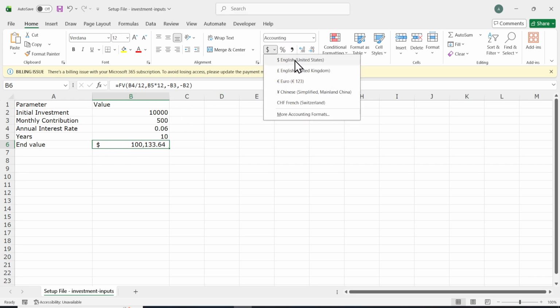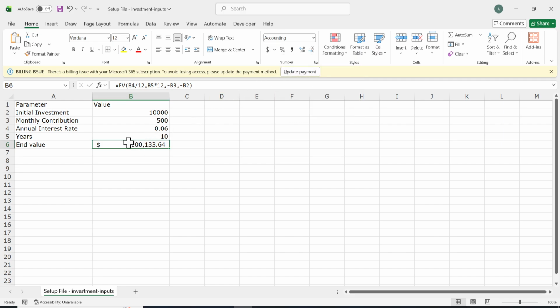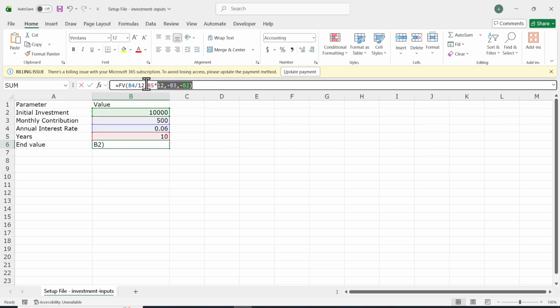Take a moment to glance up at the formula bar at the top of the screen. It should read equals FV, open parenthesis, B4 divided by 12, comma, B5 times 12, comma, minus B3, comma, minus B2, close parenthesis. That confirms the formula is referencing the input cells rather than any hard-coded numbers. Because of this, you can now change any input, whether it's the rate, the contribution, the years, or the starting balance, and the end value updates automatically without you having to rewrite the formula.